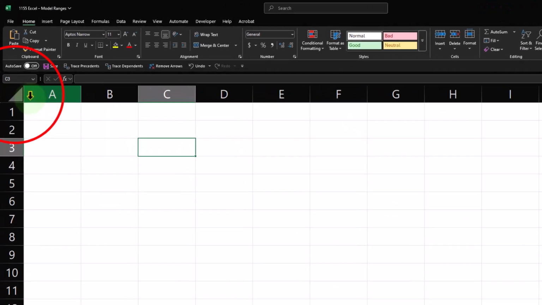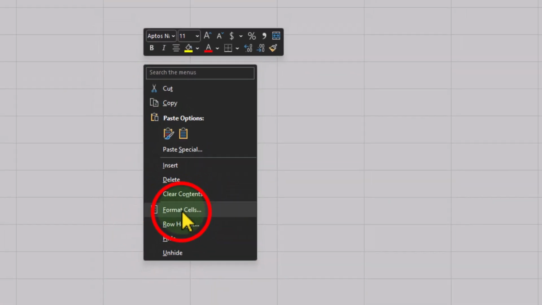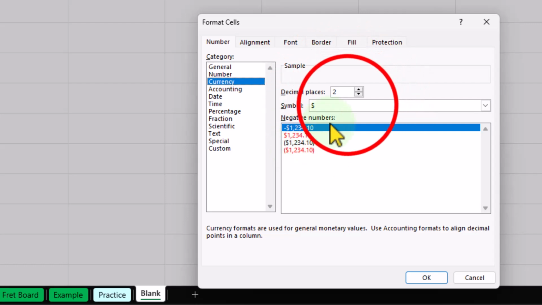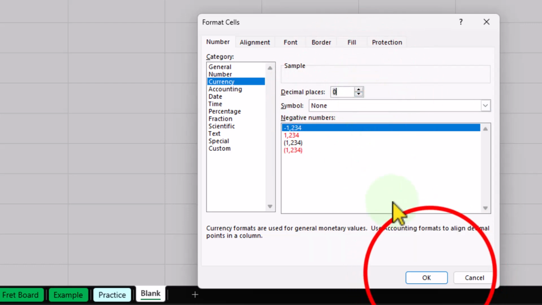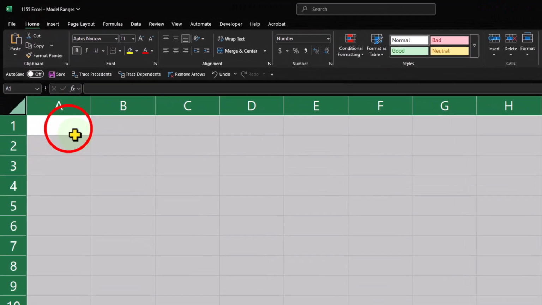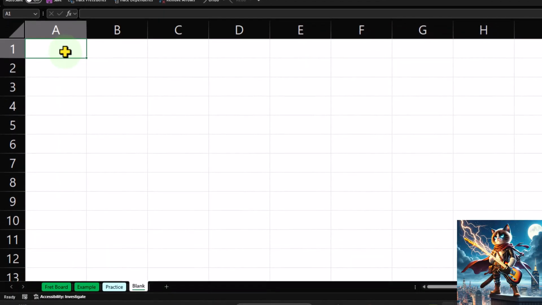All right, let's format this whole thing. I'm going to select the triangle, right click, and say format cells, and let's make it currency, and let's get rid of the dollar signs. Let's get rid of the decimals and say OK, and then I'm going to make it bold. Now I'm going to put the standard format that we have been using for our baseline 12 notes.